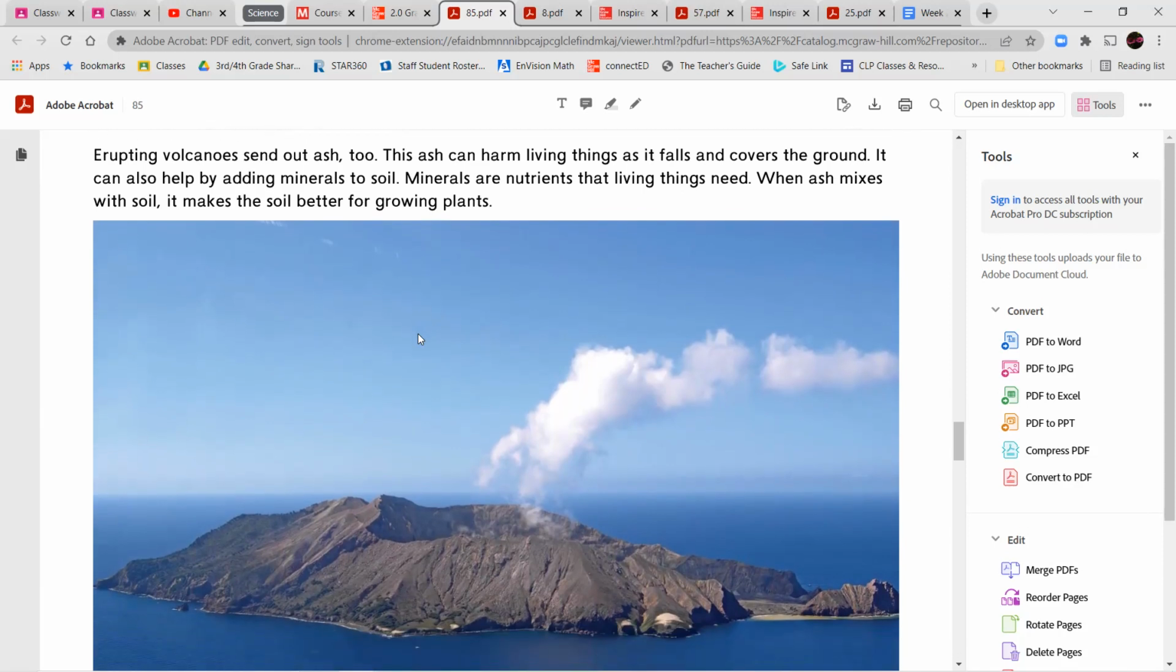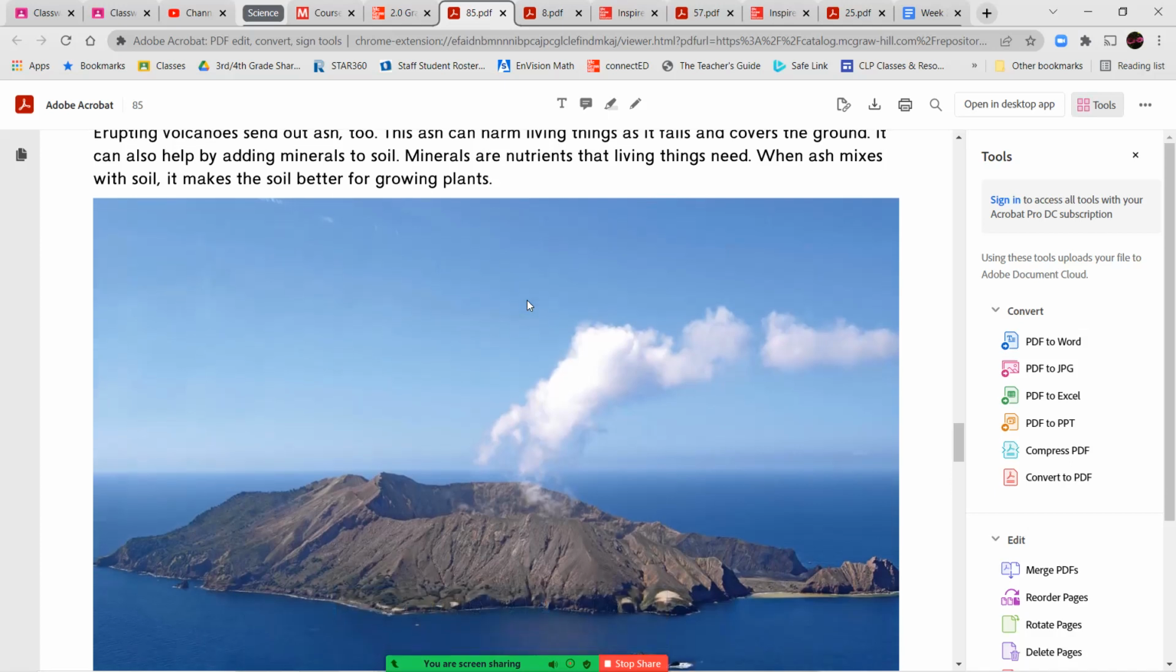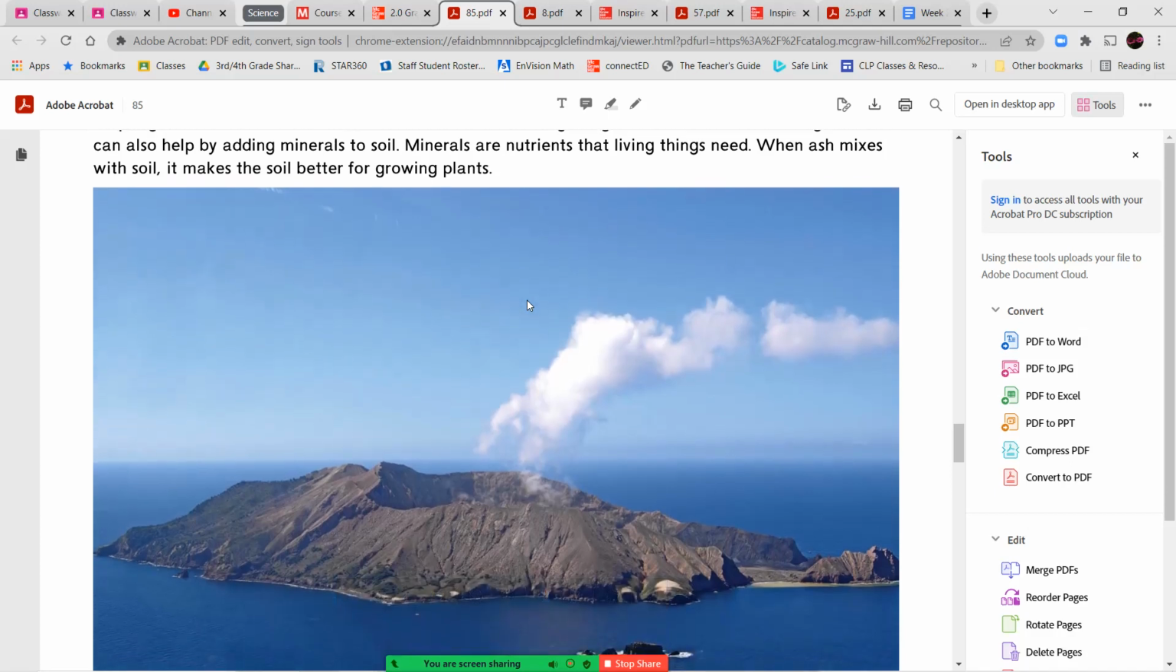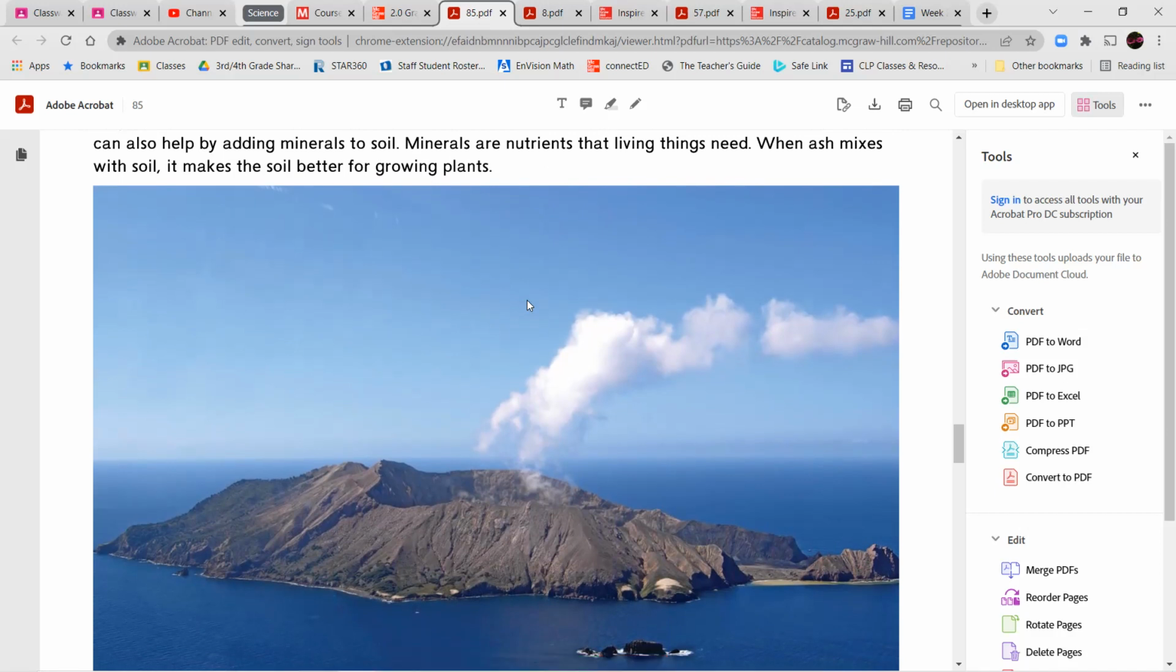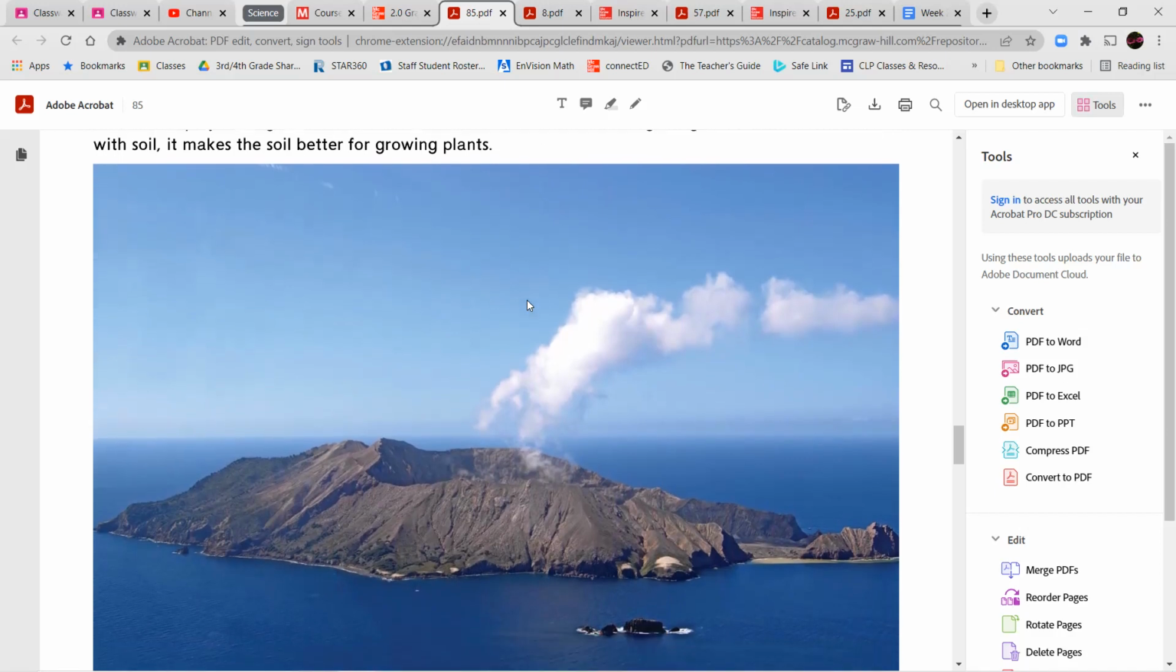Erupting volcanoes send out ash too. This ash can harm living things as it falls and covers the ground. It can also help by adding minerals to the soil. Minerals are nutrients that living things need. When ash mixes with soil, it makes the soil better for growing plants.